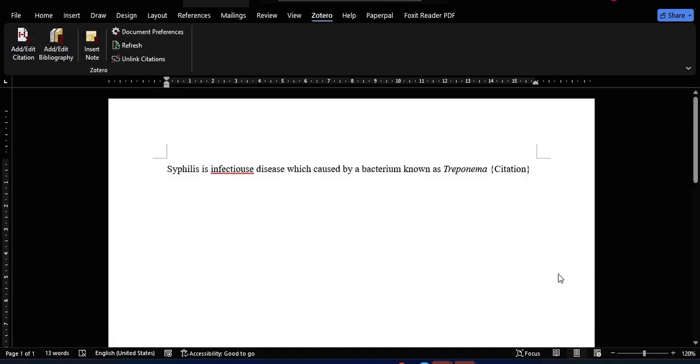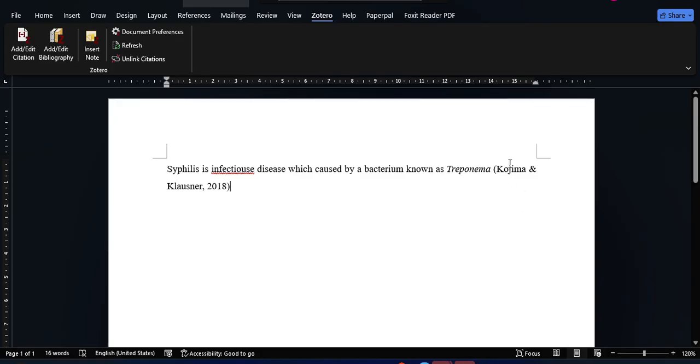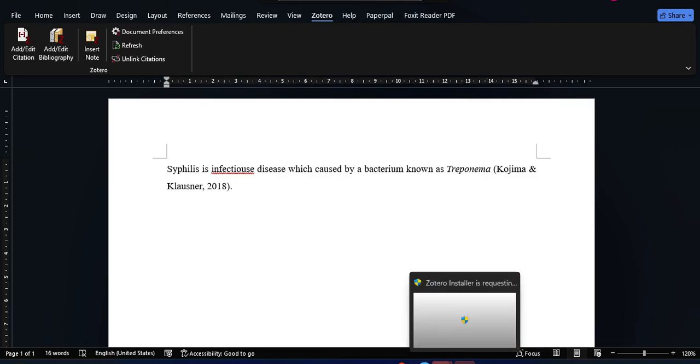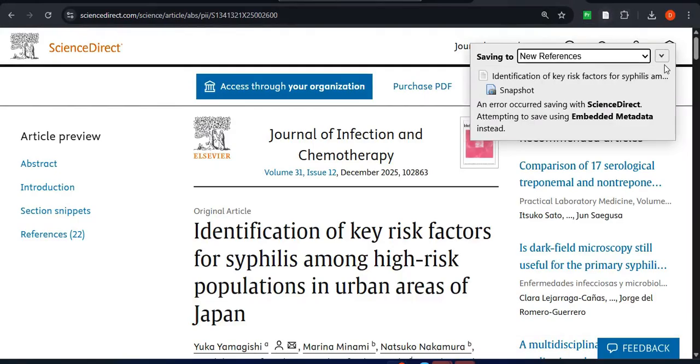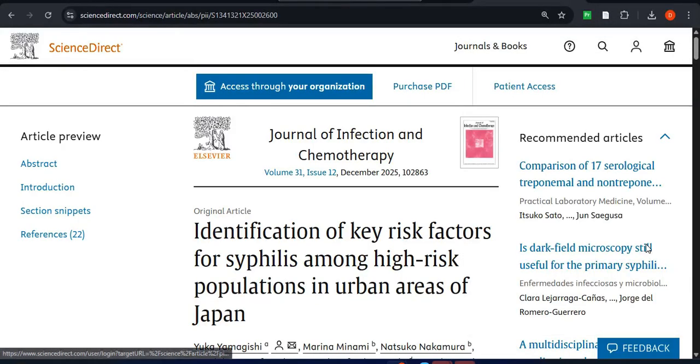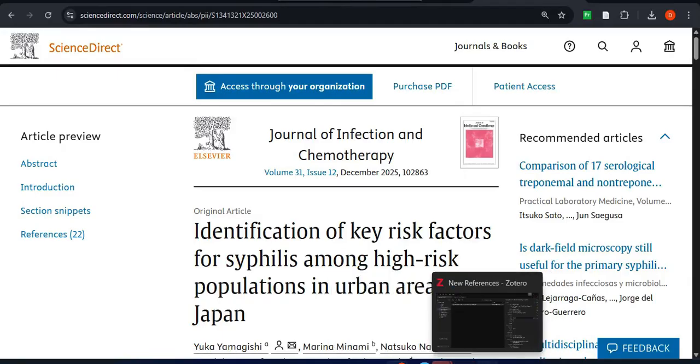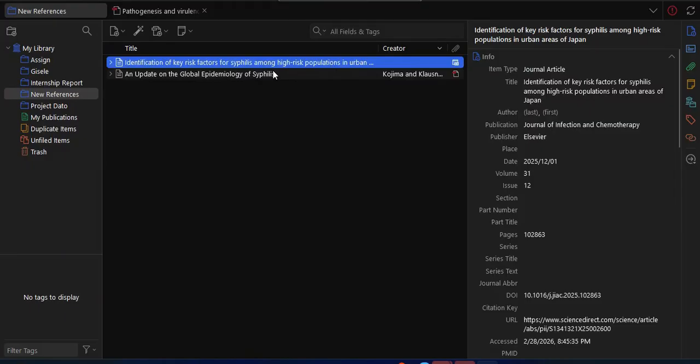You say okay. It is going to add the citation. So you can see that it added the citation by Kojima and Klosner 2018. This is the citation to this particular article. I think that this reference I just added was not really complete, so I need to add it again. I am seeing that some of the information is missing. So I add the reference again, and okay, I think that all the information is present now. Okay, so this is it.